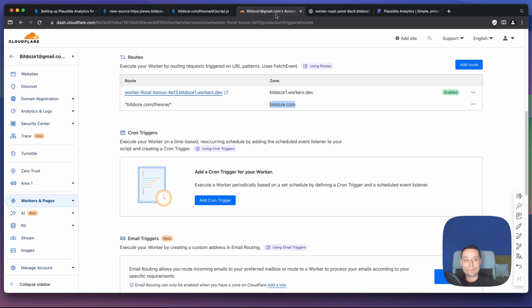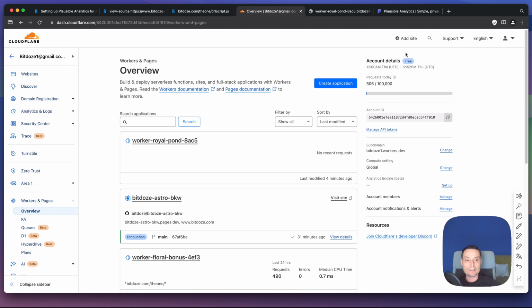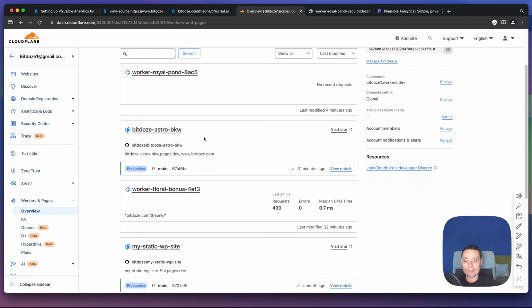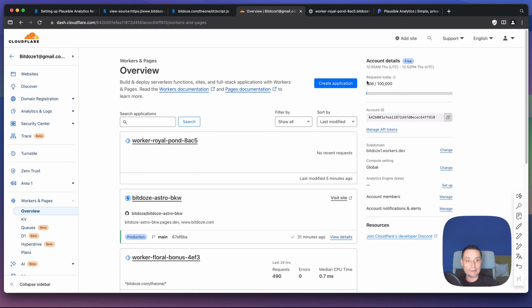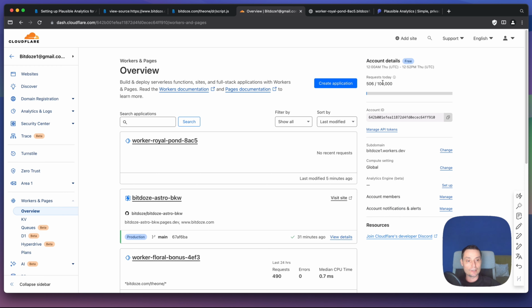If you are wondering about the limits and things like that, if we check Workers and Pages, you will see that since I've added this worker, I've had only about 500 requests in the last 24 hours. I don't have a lot of visitors on this website, about 200 visitors a day. But you have a limit of 10,000 requests that can be used for free per day, so it should be enough for most websites.